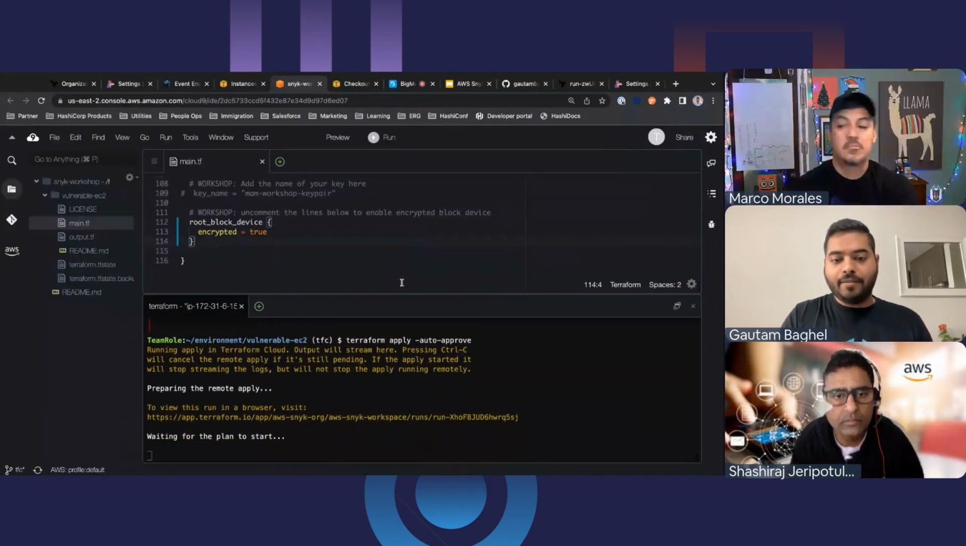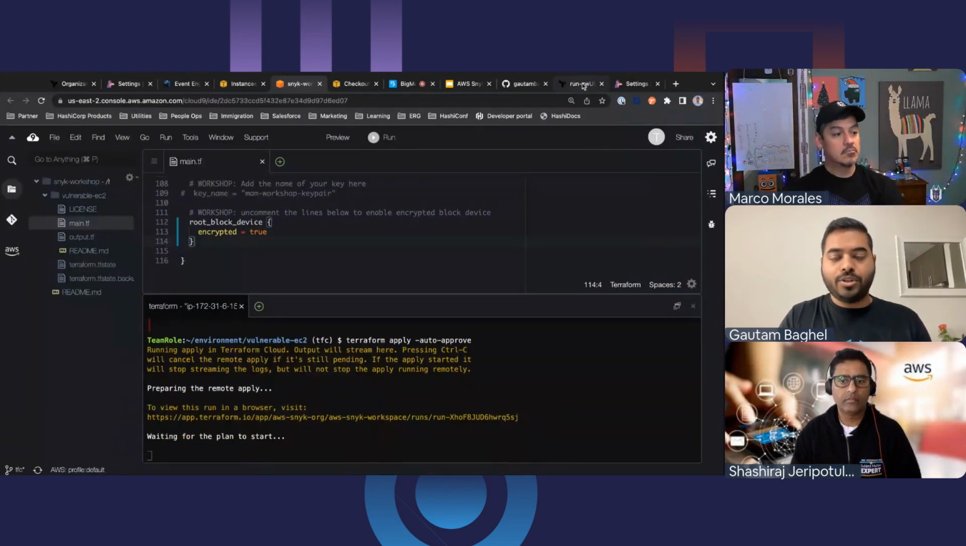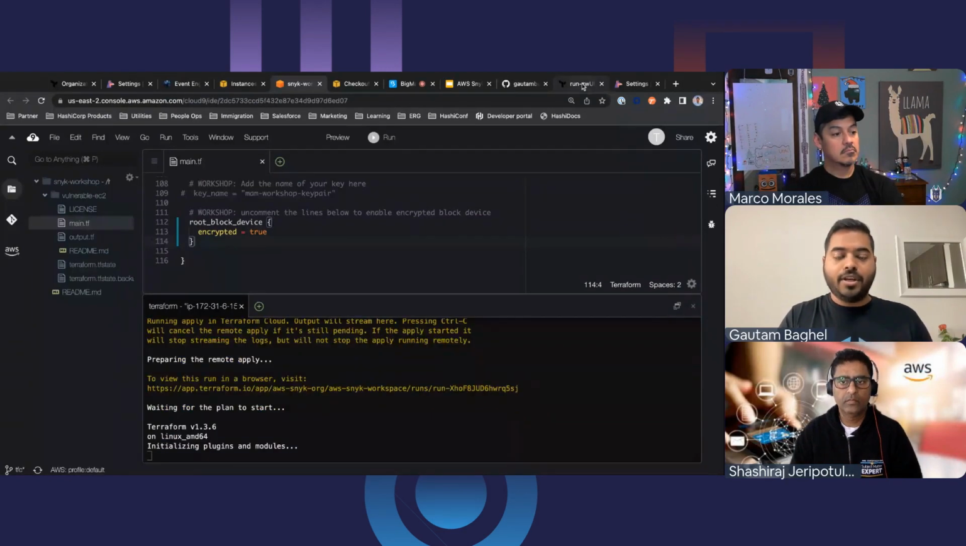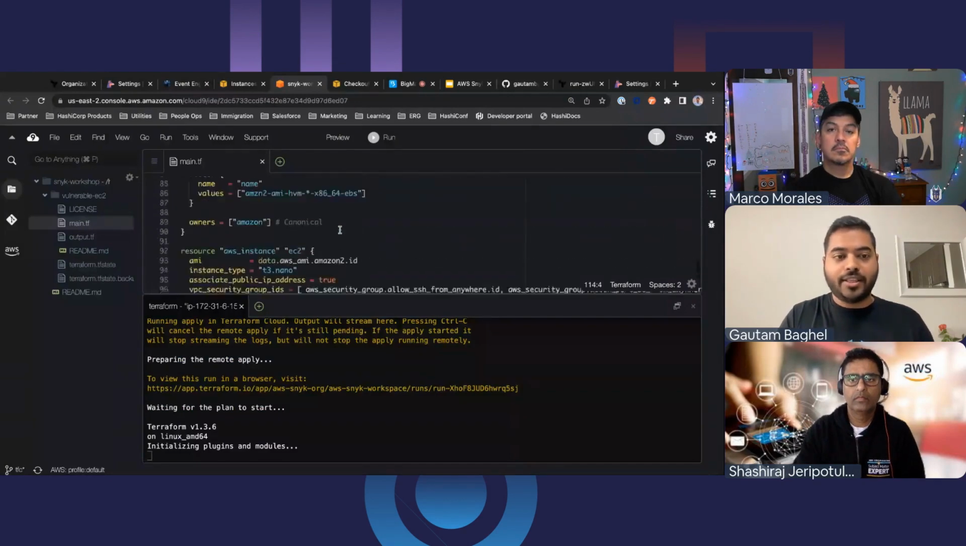That's the workshop we have. I'm pretty sure it's going to go through just fine. It's going to apply because I fixed the vulnerabilities or the misconfigurations that this configuration had.